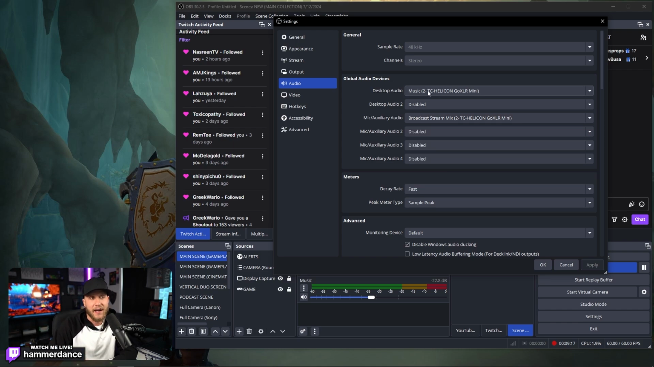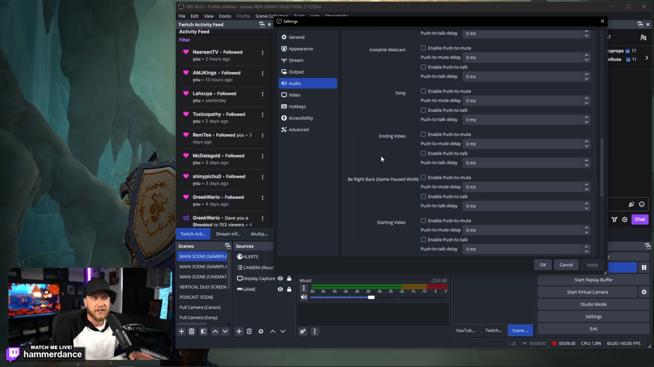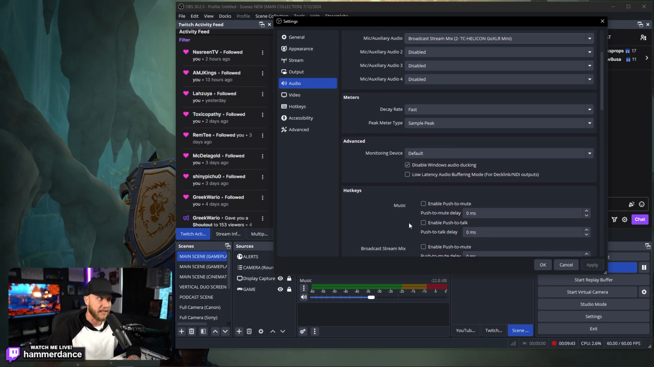And then for desktop audio, I have it set to music, which again is that Twitch VOD track thing I was telling you about before. So yours probably will not look like that. But a safe bet here is if you really don't know and you're just using a headset and a microphone, you could set desktop audio to default and set mic to default. And it should work just fine as long as that's what you're using. For anything else in here, nothing crazy that will affect your stream. You can do some push to talk options down there with hotkeys and things like that.